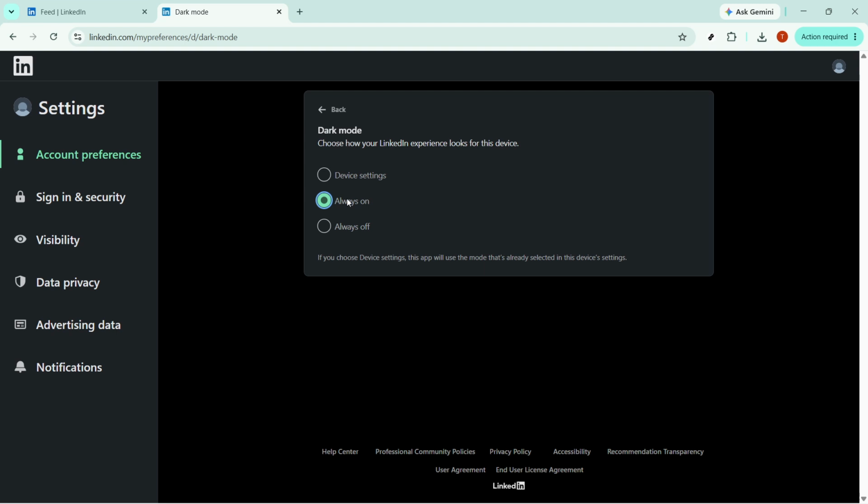That means the site will continue using the dark theme whenever you use LinkedIn, instead of returning to the standard light appearance. If the change doesn't appear instantly, give the page a moment to refresh visually. In some cases, navigating to another LinkedIn page and back can help confirm that the setting has been applied. You can always return to the same settings area later if you want to switch back or explore other display preferences.